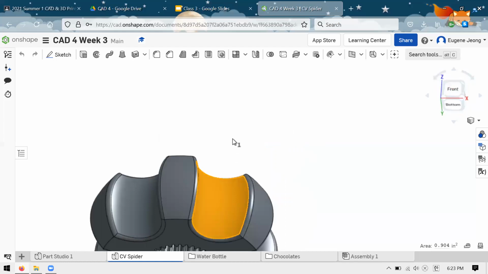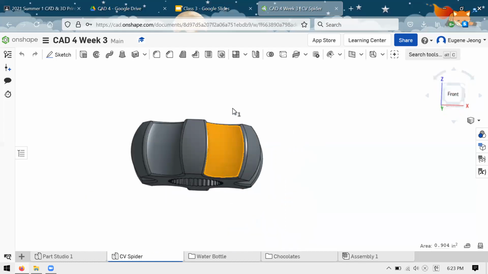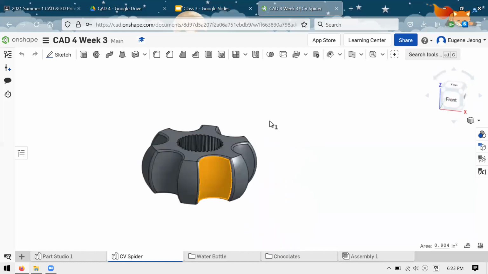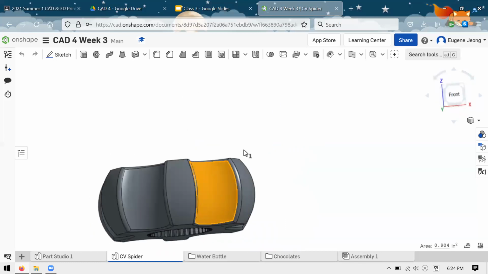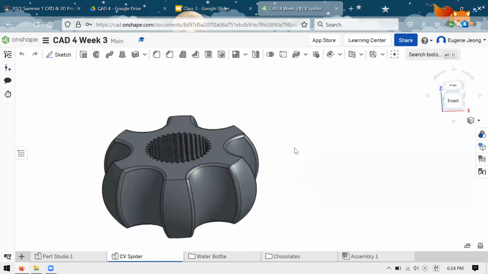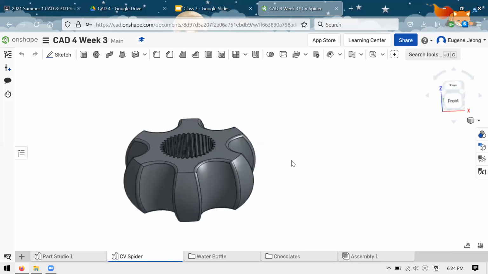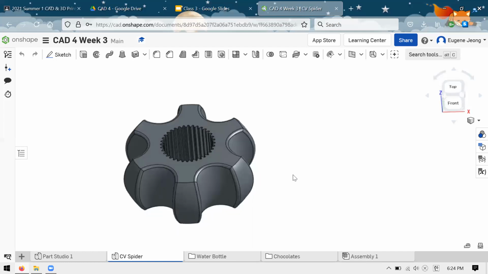So it's a very interesting shape, but you have learned tools. In fact, last week you learned a tool that you can use to create this. But if you're stuck, you can feel free to ask.